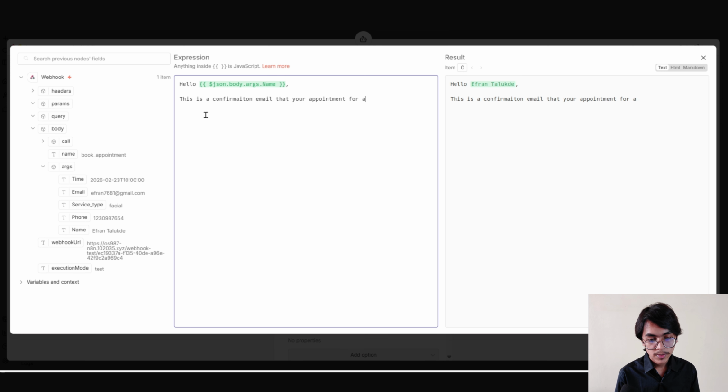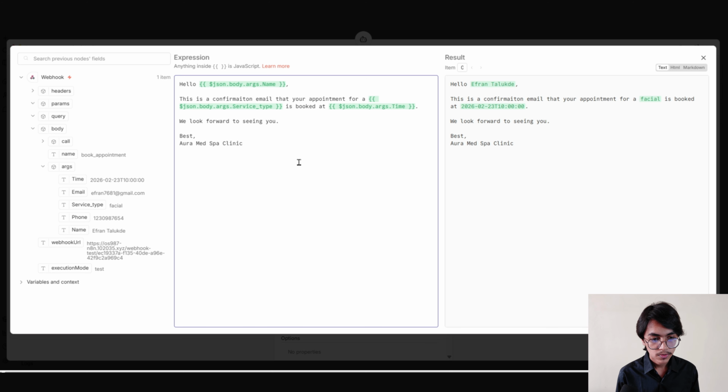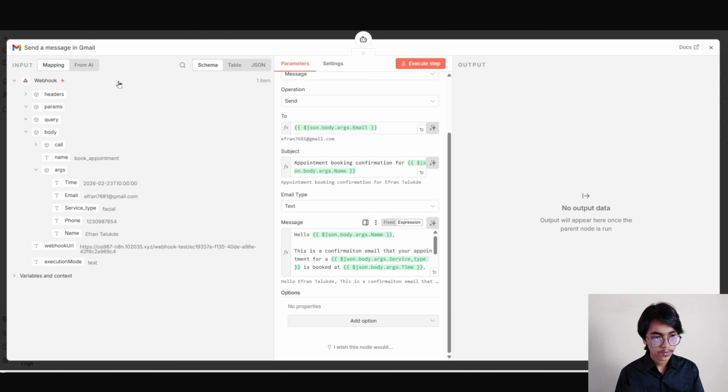This is a confirmation email that your appointment for a service type variable is booked at the time variable. We look forward to seeing you at our Spa clinic. Our email will look like this in the inbox. It is a basic email body to show you how to write an email. You have to write it according to your business. Now we are gonna click out of it. I'm going to call this tool Gmail.